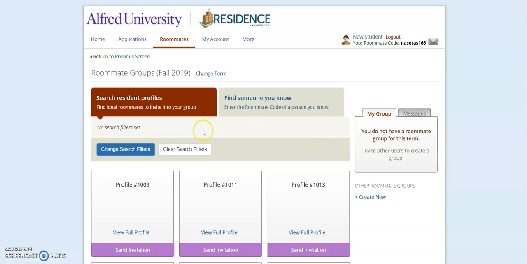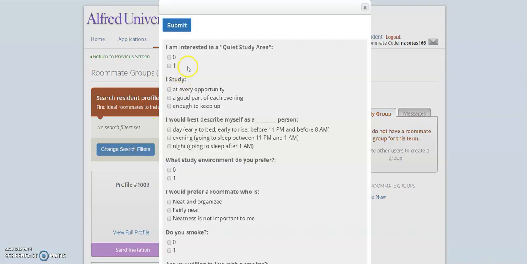It will bring you to this page where it will list a whole bunch of resident profiles. Instead of starting from scratch and looking through all the available profiles, I would suggest that you select Change Search Filters. Now, this step that we're doing here is only if you don't have somebody in mind that you want to live with and you just want to see who's available. So you'll select Change Search Filters.